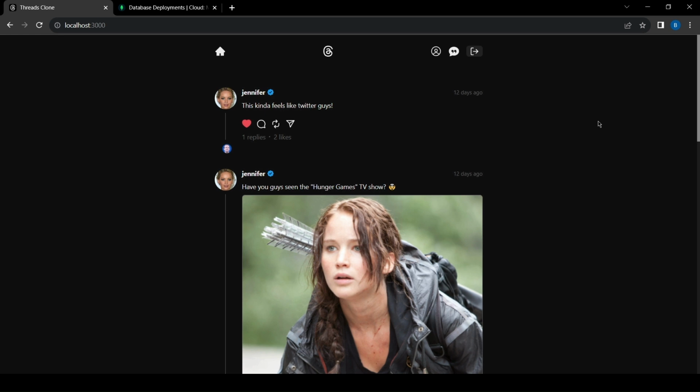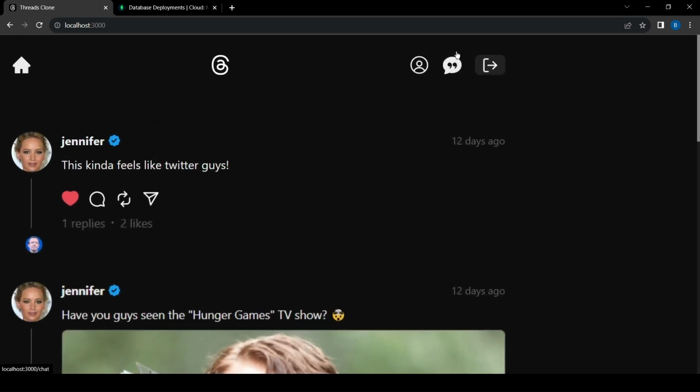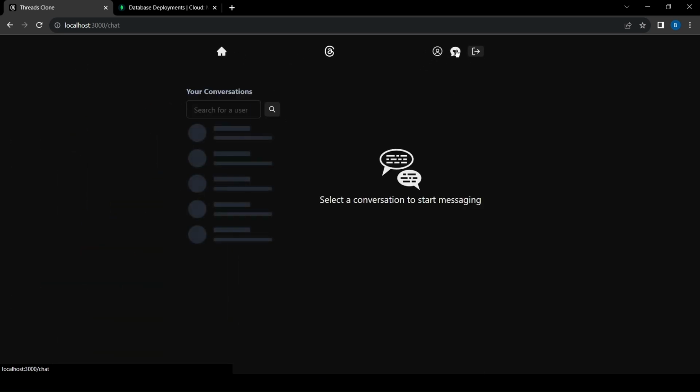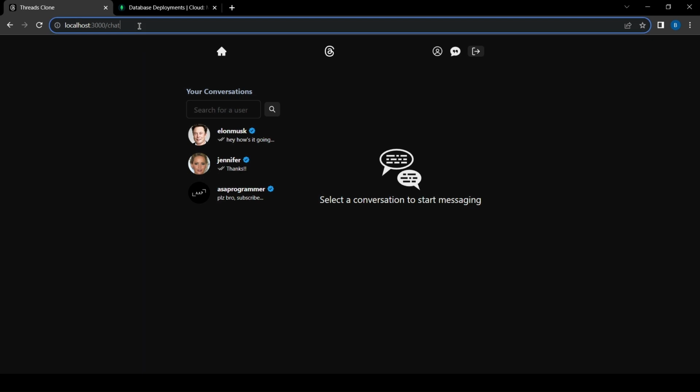Okay, now let's take a look at the end result, the demo, and then we'll start the coding. Now I am in the home page. As we can see, we have this additional chat icon that I have added in this part. So when we click that, we're going to see this chat page, as we can see from the URL, and on the left hand side we're going to have our conversations as well as this search box, which I will get into in a second.